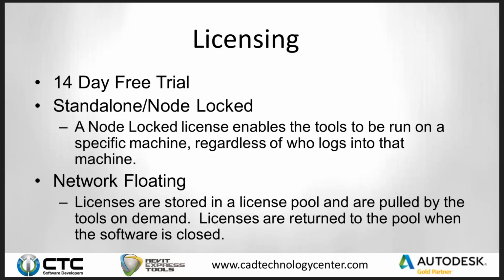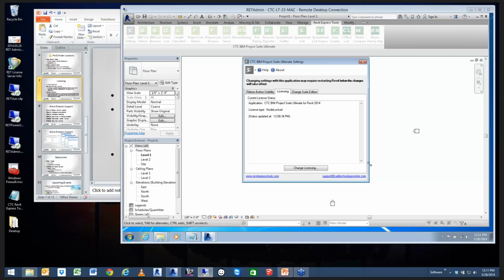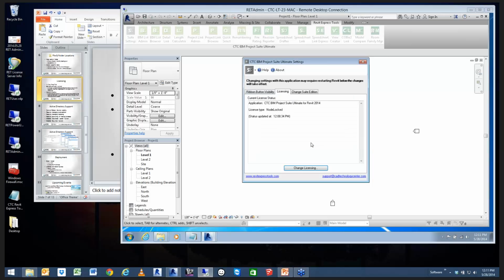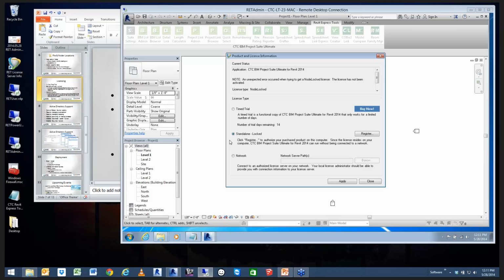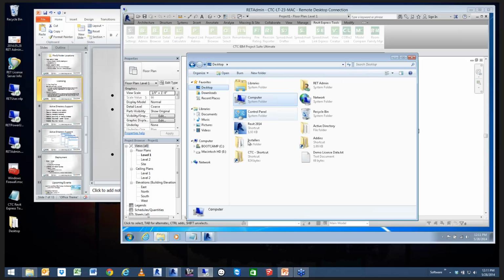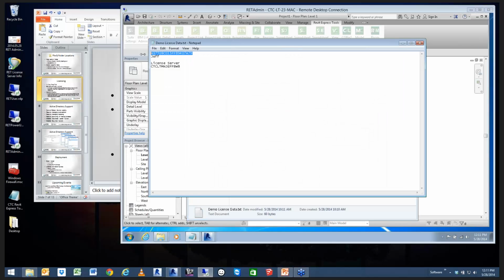So let's switch back over to our test machine here and goof around with some of our licensing options. So we're going to click on the Change Licensing button, and the first thing that we'll do here is the standalone license activation. So in here, we'll go ahead and choose the standalone locked license option. I'm just going to go ahead and click the Register button. And what I'll need to do now is just grab my licensing data. I think I've got some sample data out here. So I'm going to go ahead and grab my serial number.